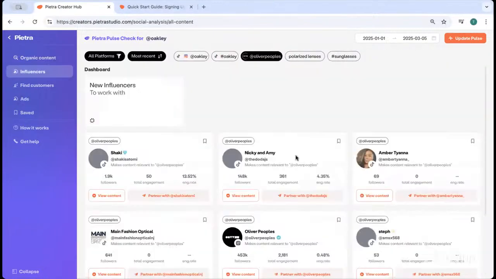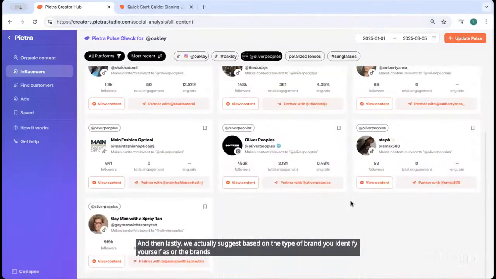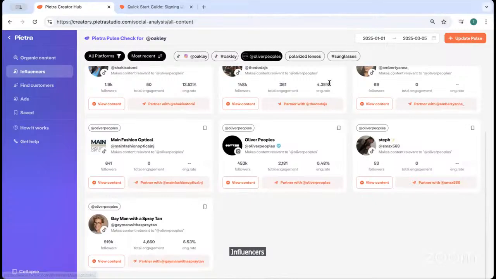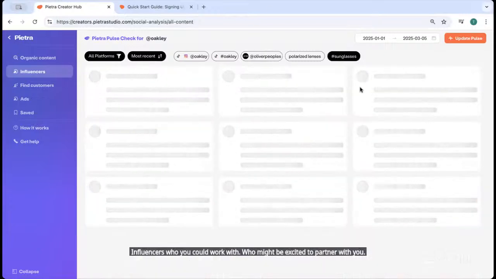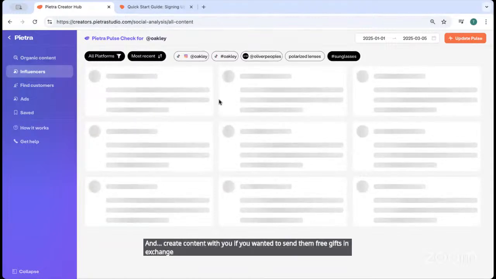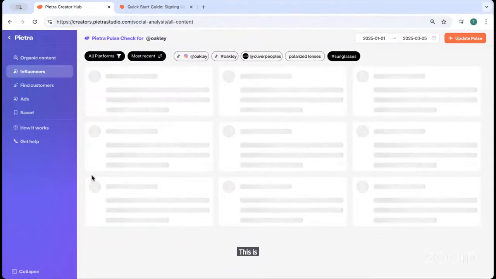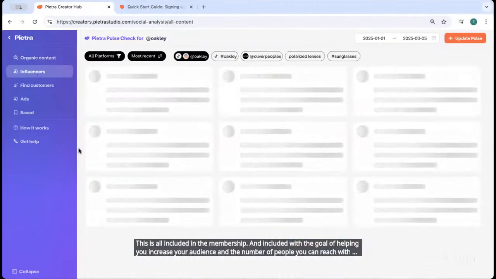And then lastly, we actually suggest, based on the type of brand you identify yourself as or the brands that you want to track, influencers who you could work with, who might be excited to partner with you and create content with you if you wanted to send them free gifts in exchange for creating social media content. This is all included in the membership and included with the goal of helping you increase your audience and the number of people you can reach with your marketing content.